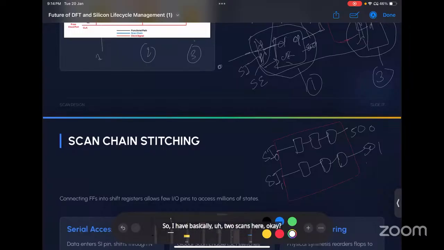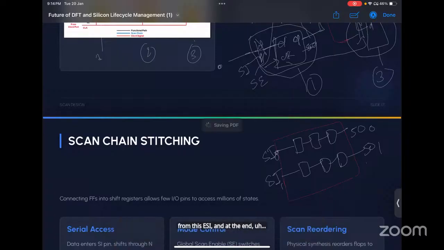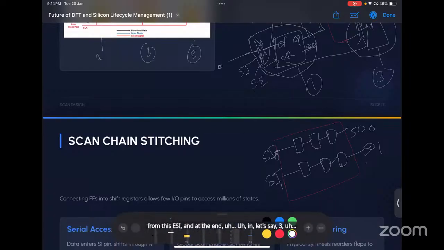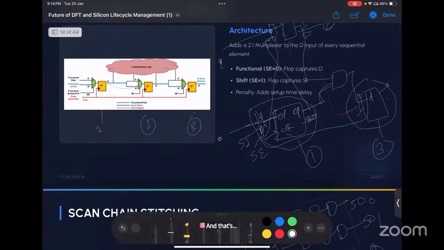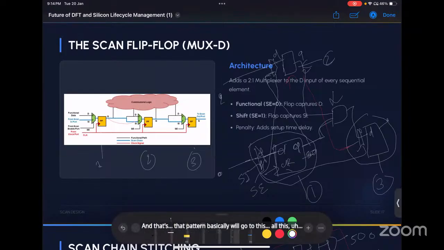So what I'll be doing, I'll be basically shifting the data from this SI, and let's say the scan chain length is three. Length means how many flops are in that particular chain. Let's say in both the chains I have 3 flops, so my scan chain length is 3 here. So in 3 cycles, as in the earlier example also I took 3 cycles only, this particular pattern I will basically shift in, and that pattern will go to all these combinational logics.